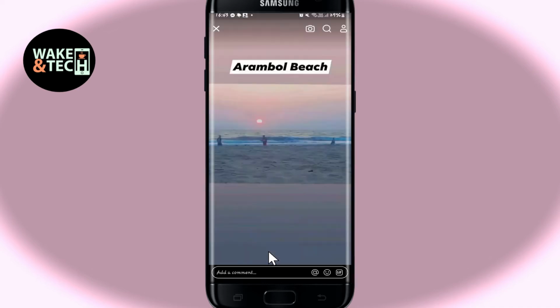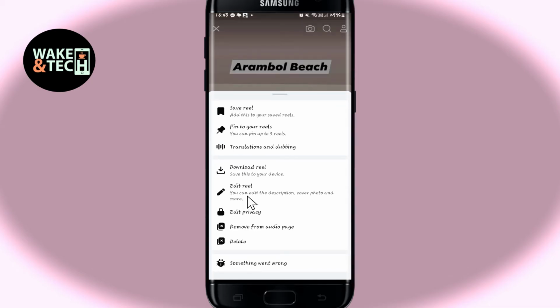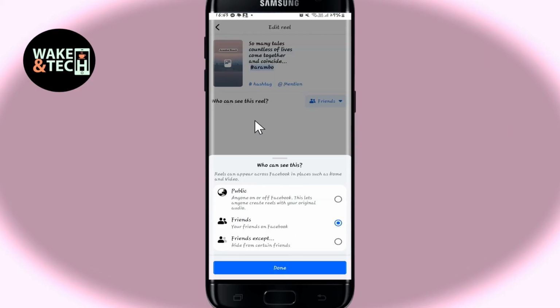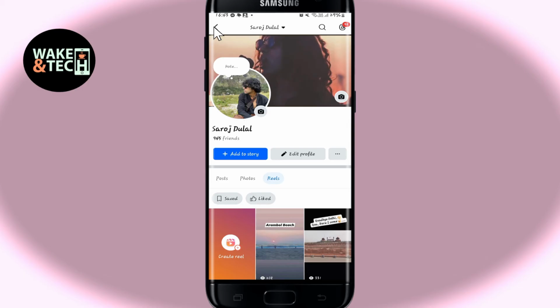Go ahead and tap on any Reel that you wish to edit, and then you can click on the three dots at the bottom right corner, and you will now find the Edit Reel option. Go ahead and click on this, and now you will be able to make your desired changes and also set your visibility. After choosing your desired option and making your edits, tap on the Save button, and your Reel will be updated with your edit that you just made right away.